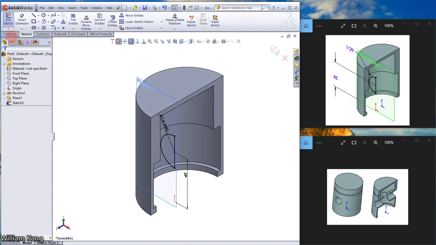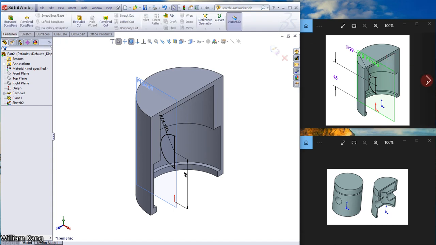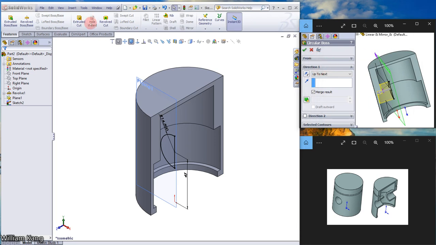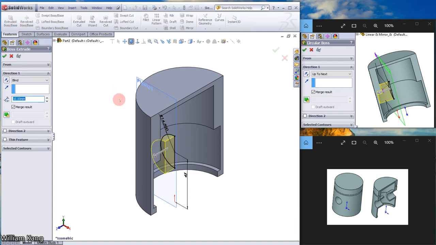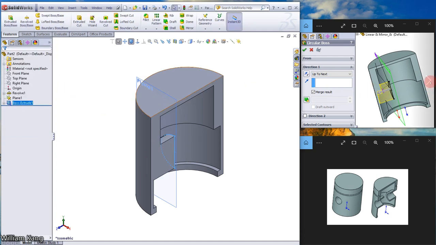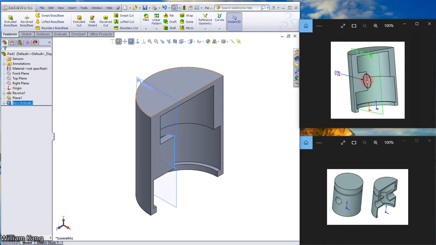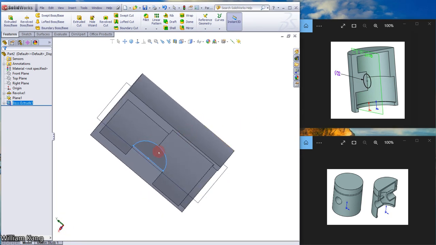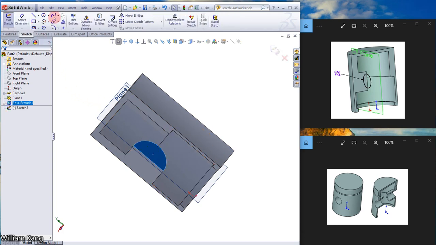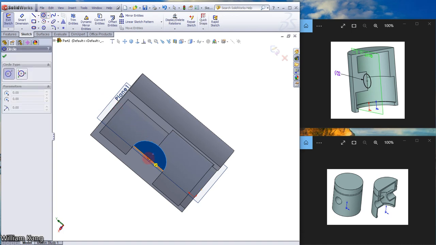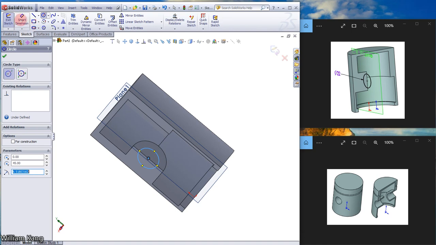Isometric view. So we are going to extrude. Change the condition to up to next. OK. Next we are going to sketch a circle on this face here. Click the face, sketch, draw a circle of diameter 22. Coincident to the center, dimension it.